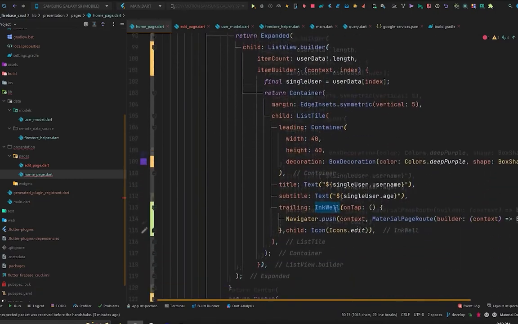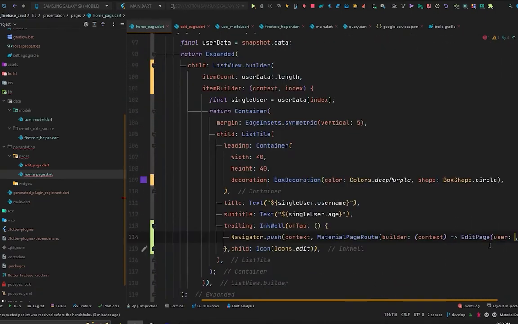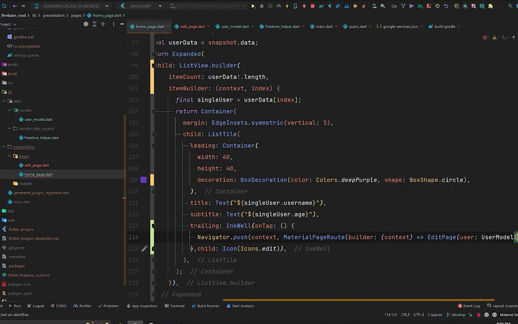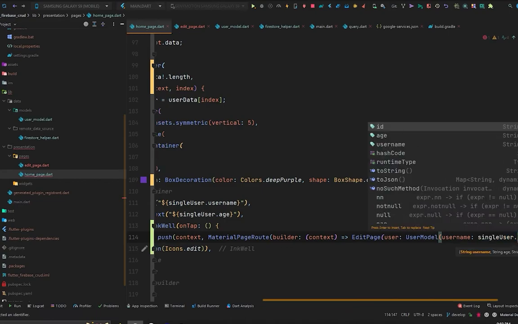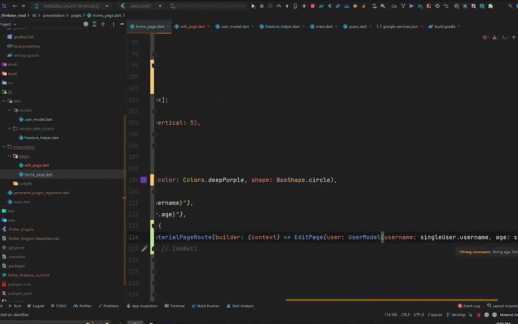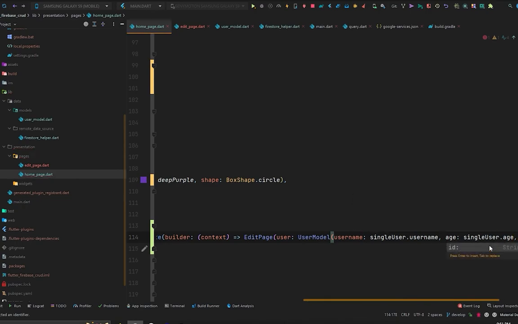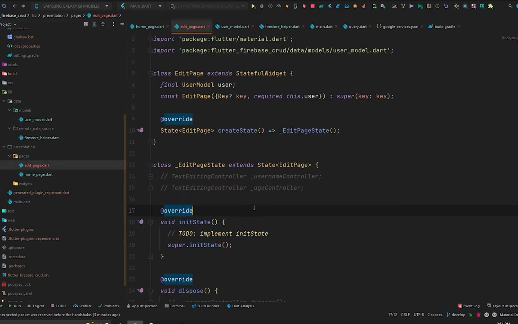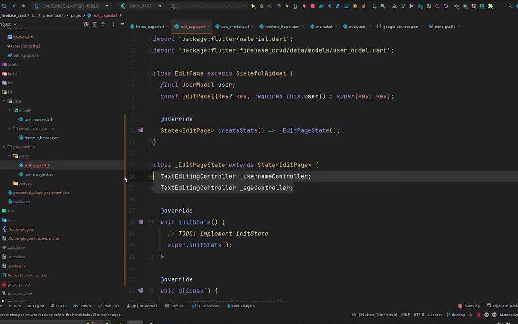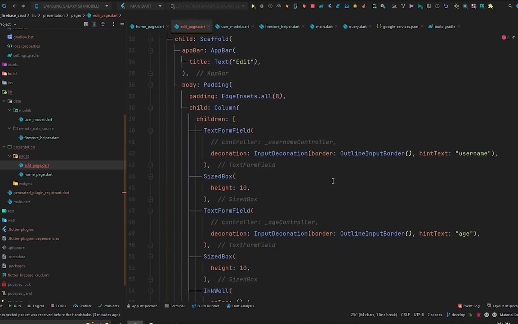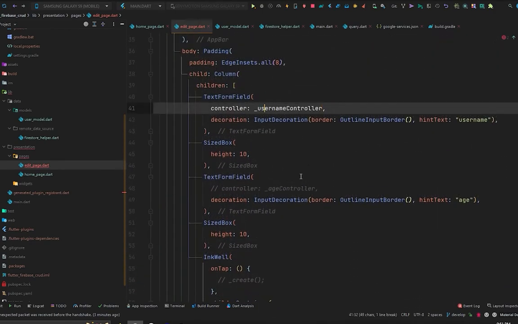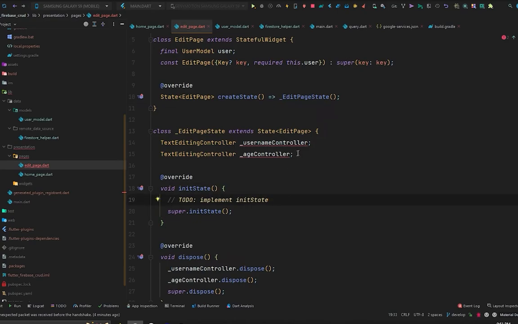So in the home page now the user model is required, so we will pass the user model, and inside the user model the data will be single user dot username, and age will be single user dot age, and also the id will be coming from single user dot id, on which we are gonna update that particular user. Okay, so let's move to the edit page and let's uncomment them also in the dispose and also in these fields. And now let's initialize them in the init state.